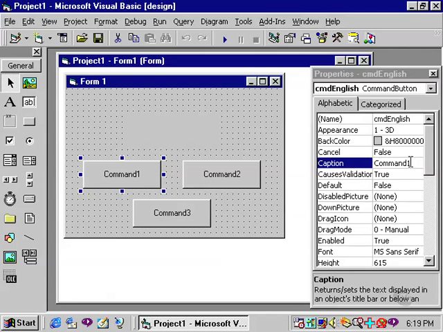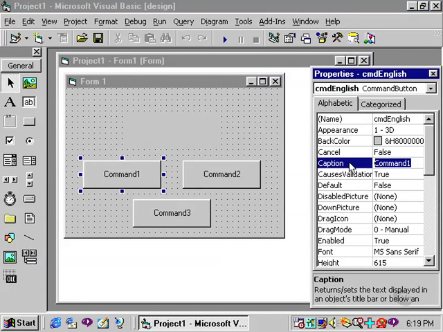The command button's caption property for command 1, or rather CMD English now, is going to simply read English. You can type spaces, uppercase, lowercase, it makes no difference. Whatever you type is what the user is going to see. I'll change the caption for command 2 to read Spanish. Once again, this is actually my CMD Spanish button now. And my CMD exit button is going to read exit. So now these captions give the user some idea as to the functionality of these controls.